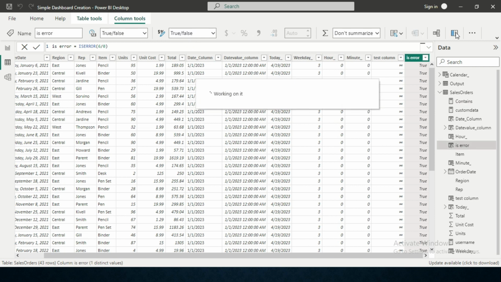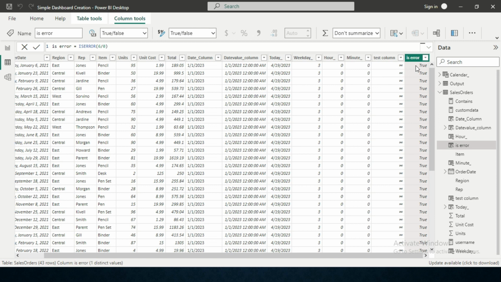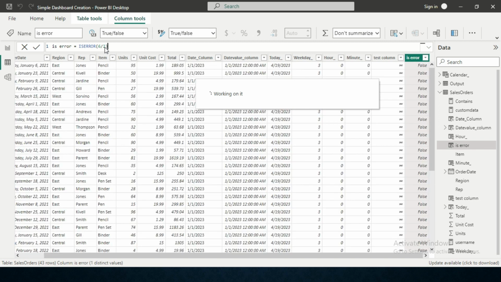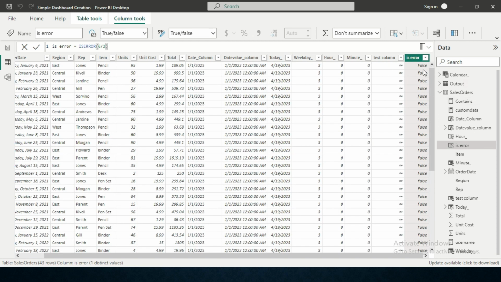You can see it is true. Why? Because the value which we have given here is infinity. Or else, now I'm going to change it to 2 and hit the enter button. You can see the value is false. So which means it returns the value true if the calculation is an error. If we are getting some valid values, it will give you false. So this is how the ISERROR function works.